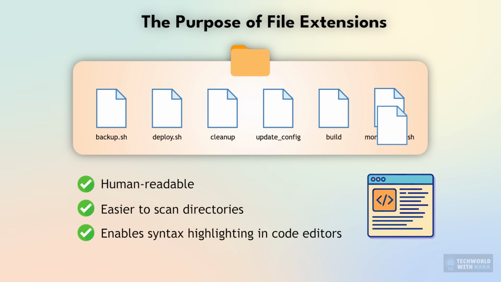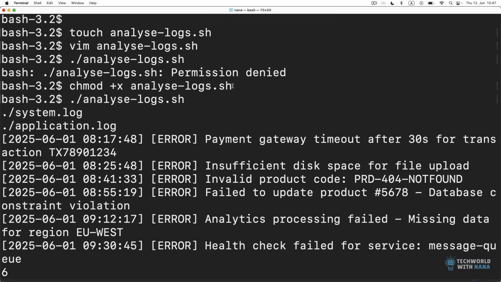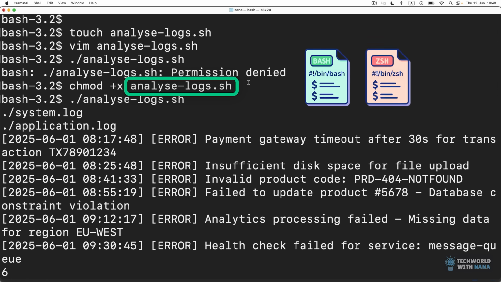Plus, if you open this in code editors or IDEs, they will usually recognize that it's a shell script because of the extension and give you the relevant syntax highlighting based on that. So that's the reason why we're adding it here, but it's not required. And it also means that a script file, analyze logs.sh, could actually be a bash script, could be a zsh script, or a script of any shell implementation, not just bash.